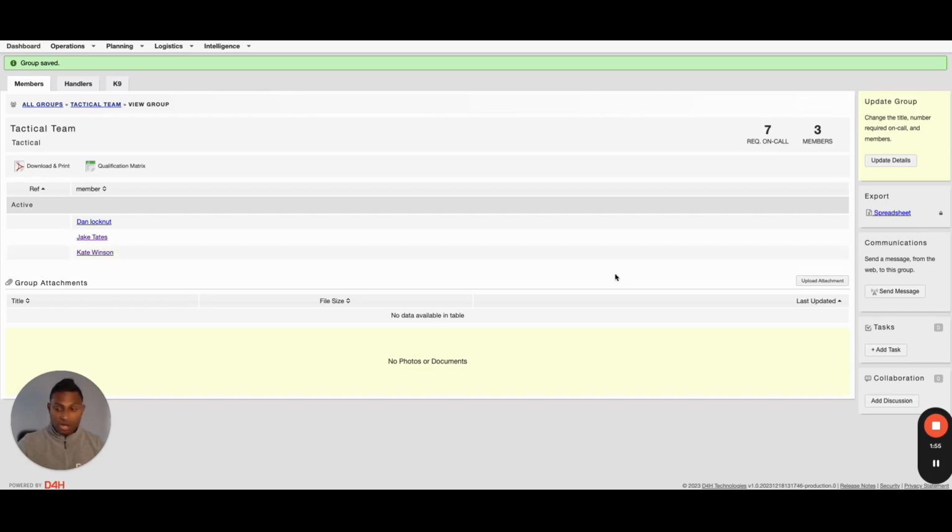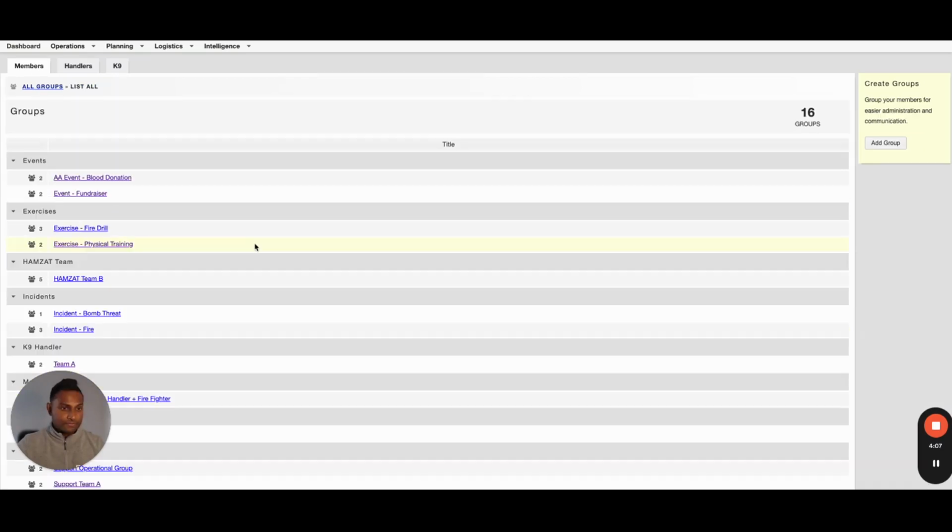You can also upload an attachment for this group. If you are looking to download an export of the members, you can do that from this option. If you would like to see what qualifications these members are qualified for, you can download a CSV file of their qualifications from this option.